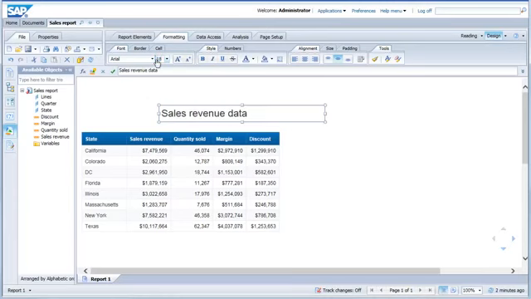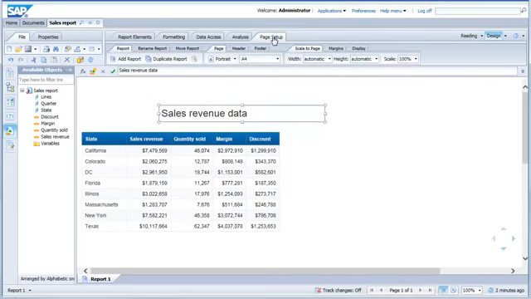Let's rename the report. Click the Page Setup tab. Select the Rename Report sub-tab. In the text box, enter Sales Revenue Data and press Enter. The tab at the bottom of the report now displays the name you entered. Remember to save your document.